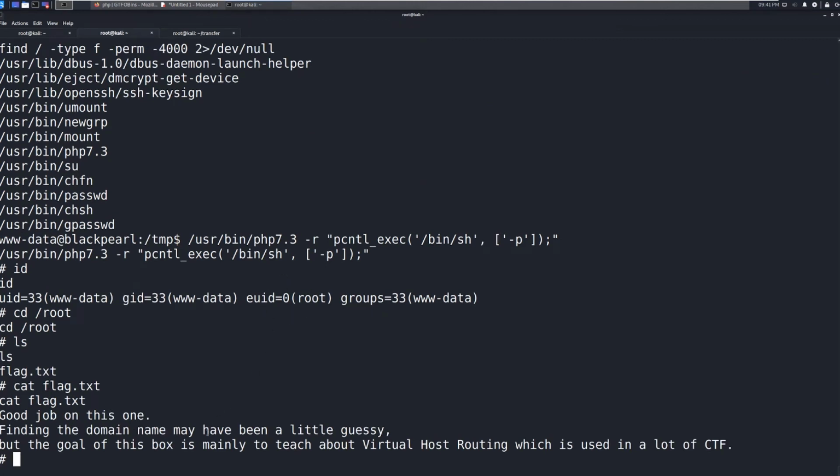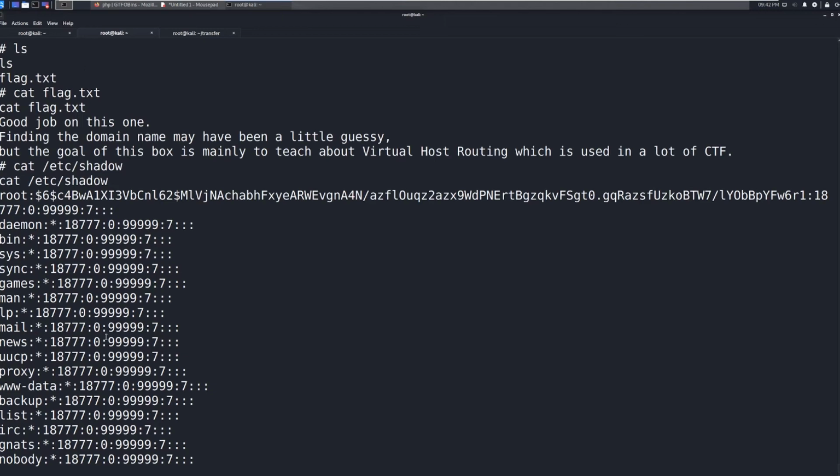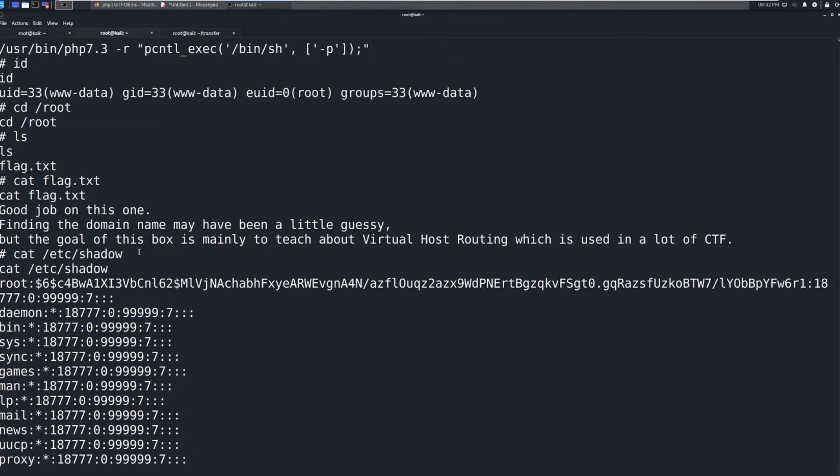Okay, so it said, good job on this one. Finding the domain name may have been a little guessy, but the goal of this box is to teach about virtual host routing, which is used a lot on CTFs, which is true. So, and proof of concept here is you should be able to cat the /etc/shadow file. Okay. Prior to this, we would not have been able to do that.